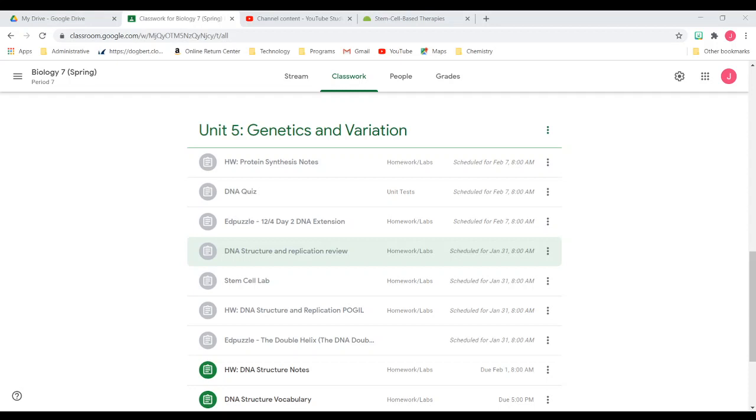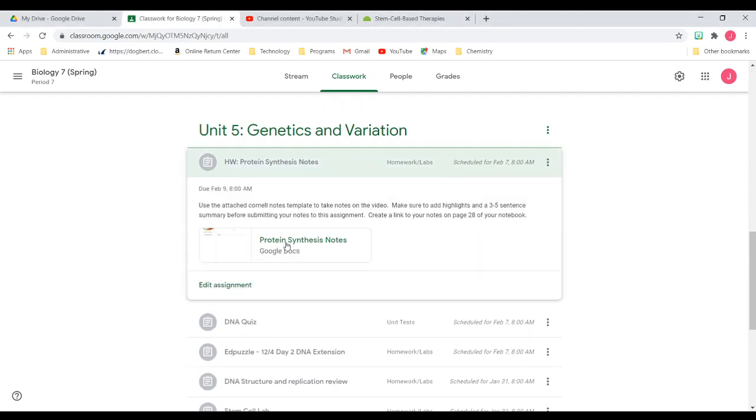All right, so these are our protein synthesis notes. If you do not have them open yet, they are in Unit 5. You want to go ahead and open your copy of the Cornell notes here and make sure when you're done you do highlights and a 3 to 5 sentence summary, and then create a link on page 28 of your notebook. All right, so let's go ahead and get started.